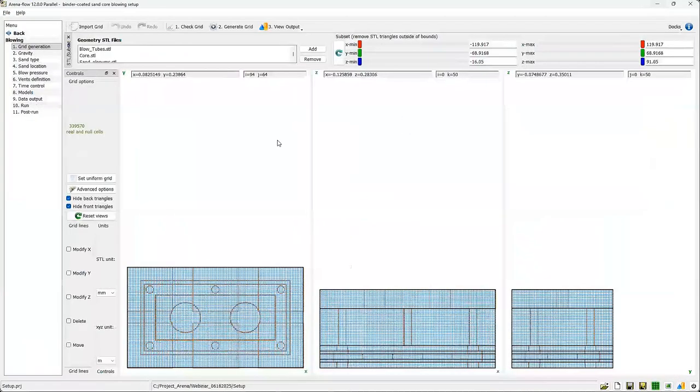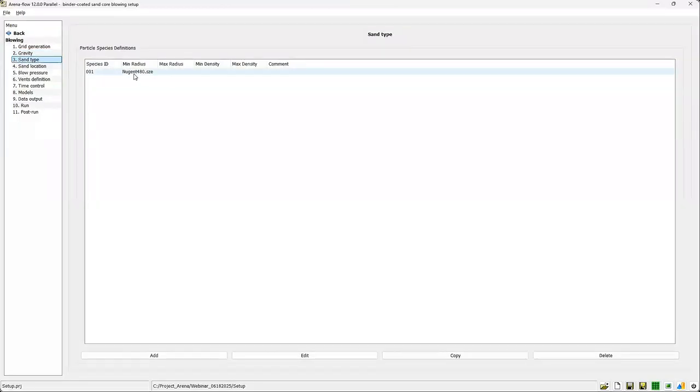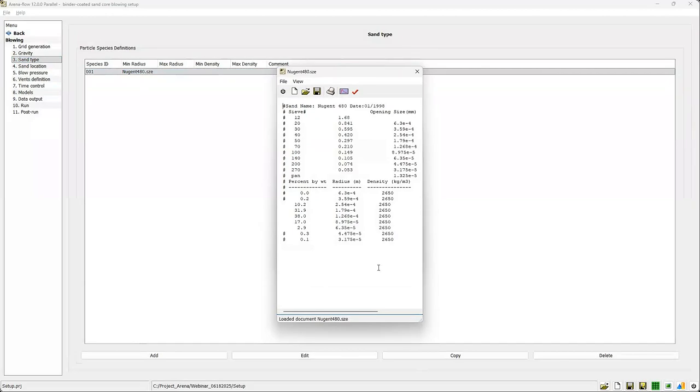And then, when we're satisfied with our grid, continue to the next step, which is defining in which direction particles and sand are influenced by gravity. Normally that would be negative set. Sand type. So here we define, as Peter showed earlier, our particle distribution, percent retained, and particle size. So this is critical input and should match what you're using in production for the most accurate results.